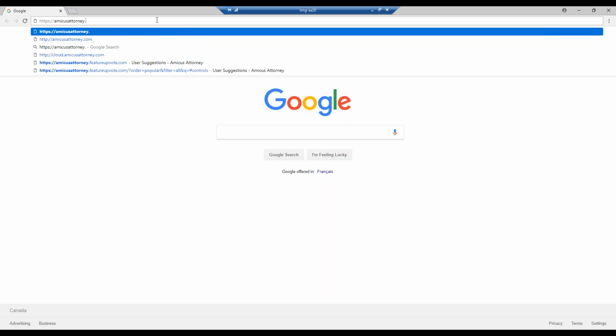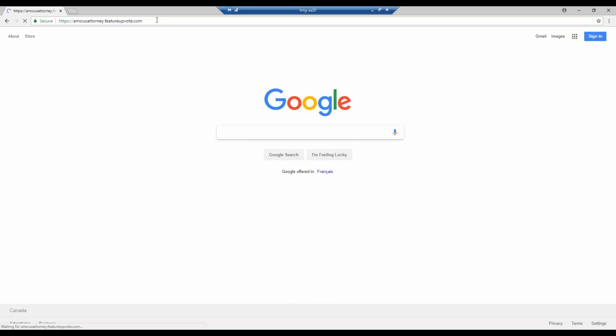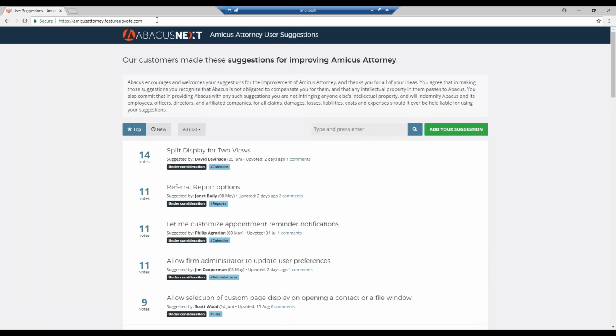Amicus Attorney .featureupvote.com. So again, that web address is https://amicusattorney.featureupvote.com.